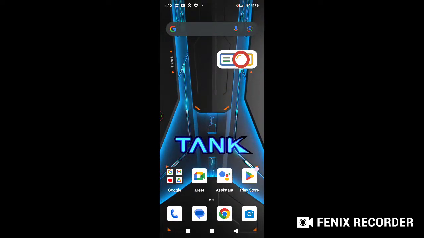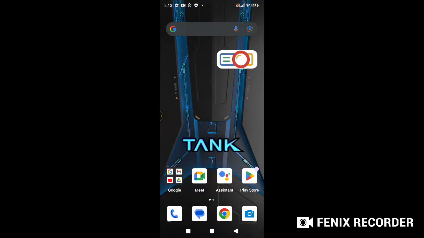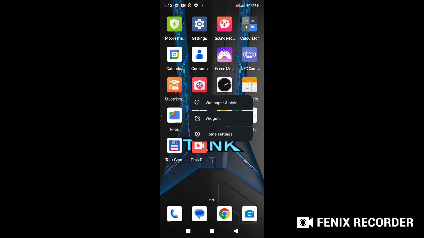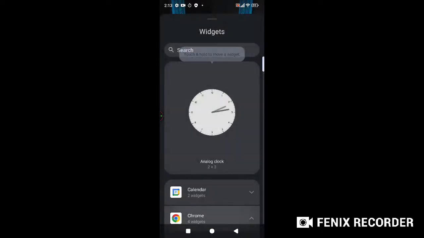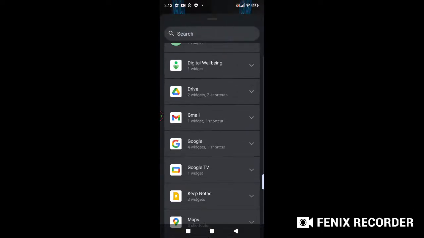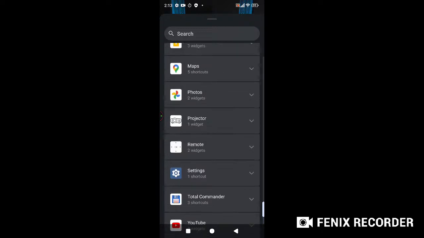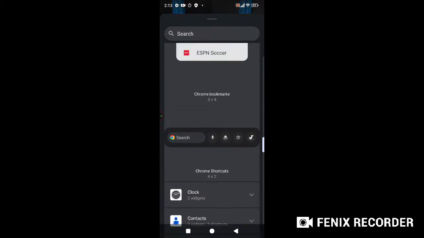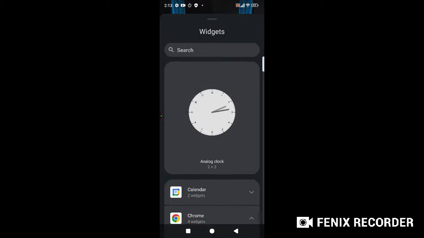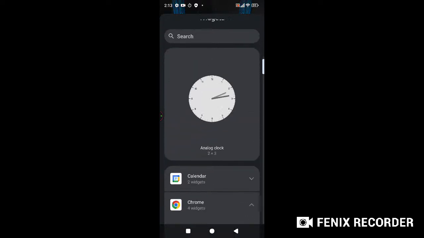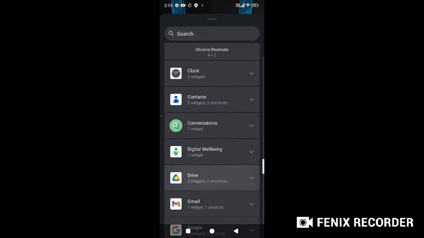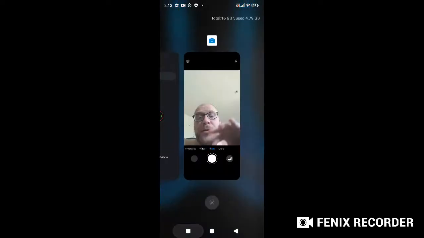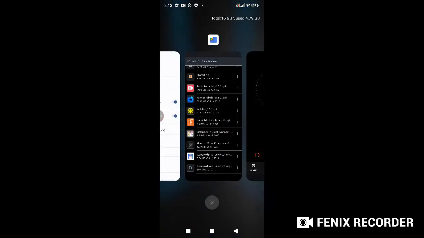I think it's probably close to 28, 29 degrees or something like that. Let's see if we have a widget in regards to the weather. I thought we had some weather thing. Apparently not. Oh well. I have an analog clock. Chrome contacts. Oh well. So I see where we are. Where is it? Did it close down?